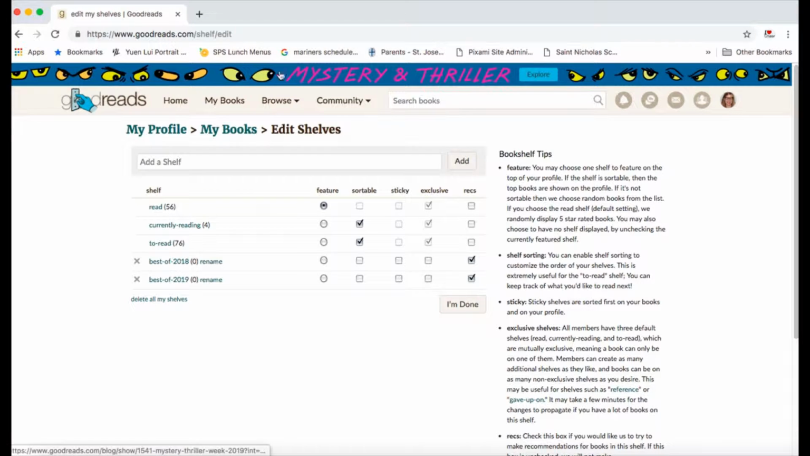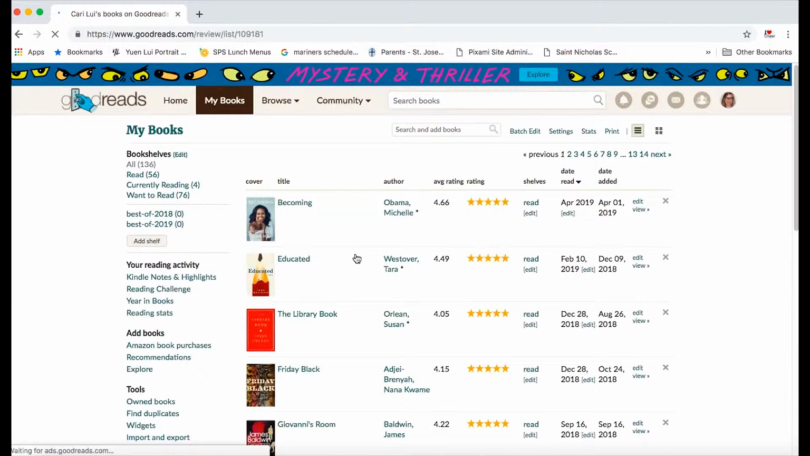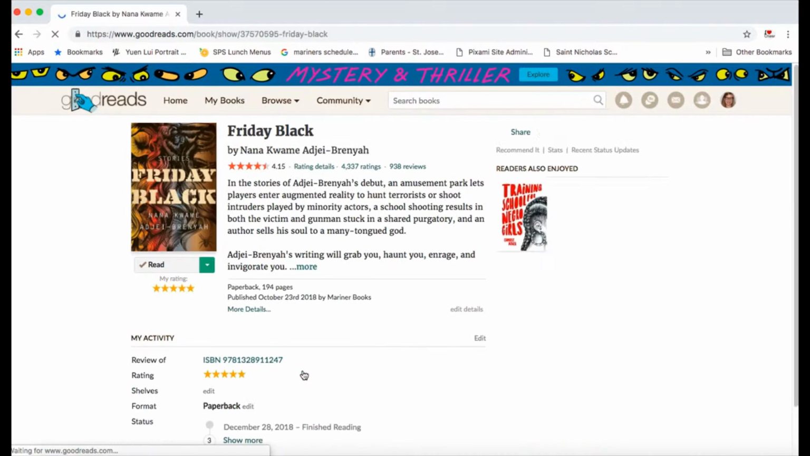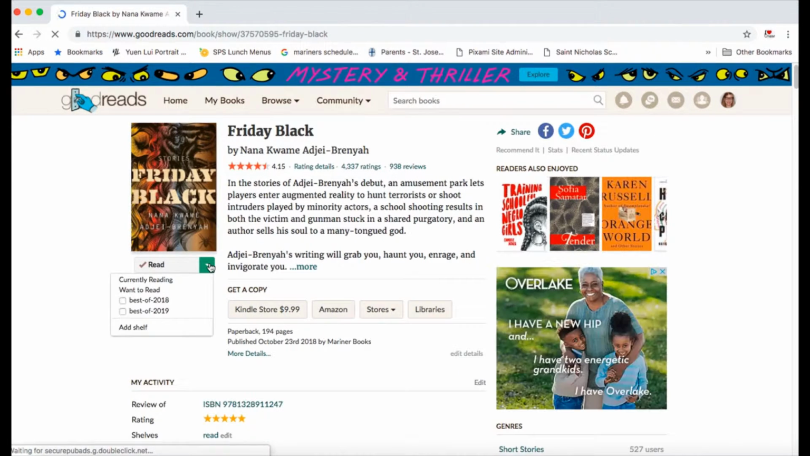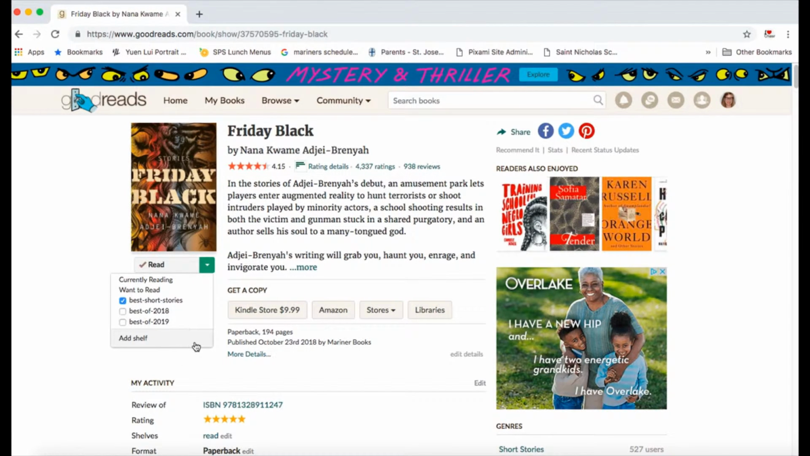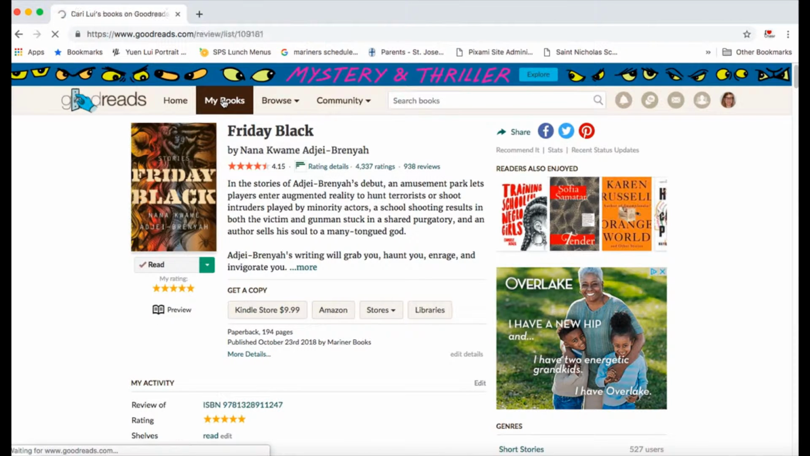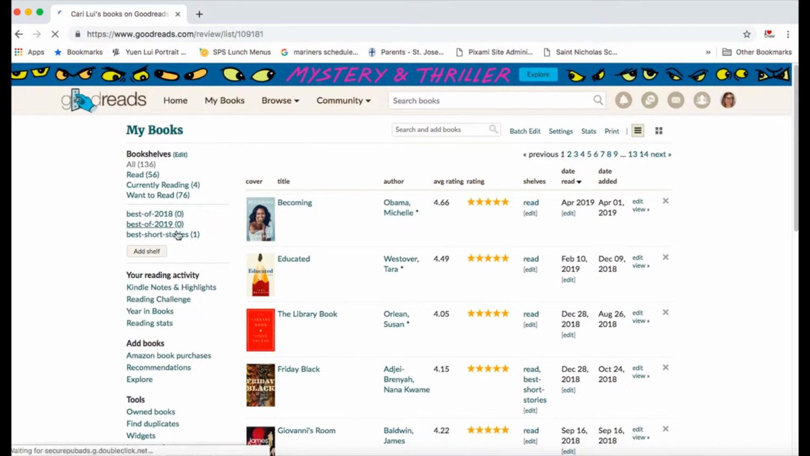Another way to add a shelf is by selecting a book. We'll select Friday Black, the green drop down, Add Shelf, Best Short Stories, Add. And there you have it. Let's review our bookshelves, and you will see that Friday Black has been added to Best Short Stories.